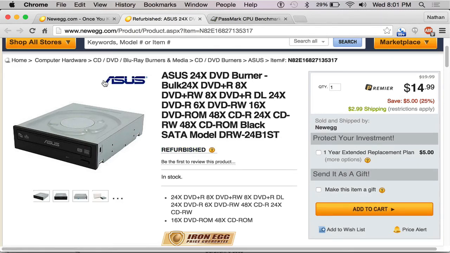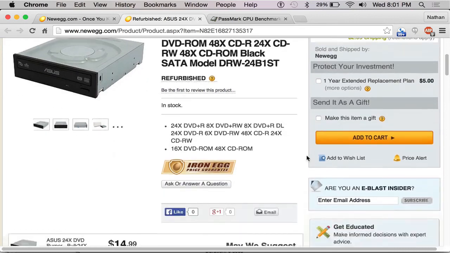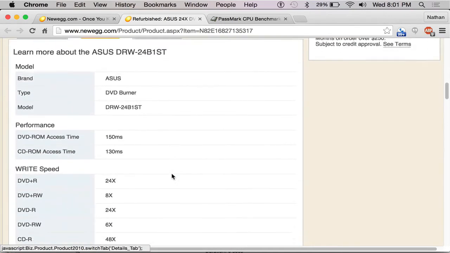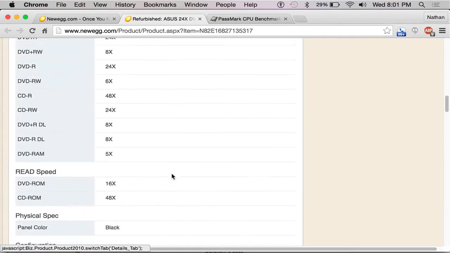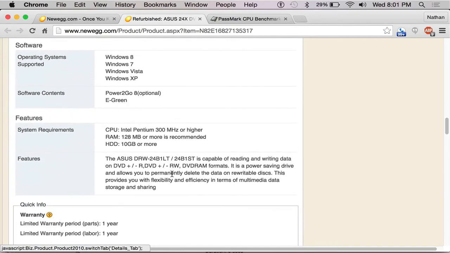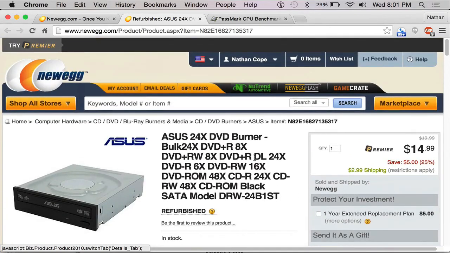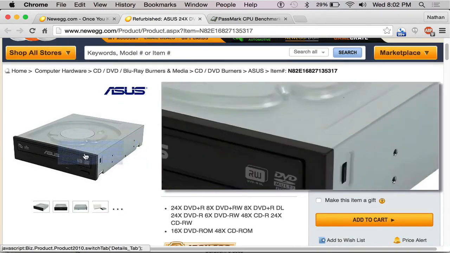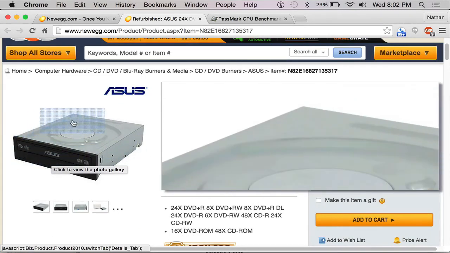I do like the Asus brand, but it is refurbished and does not have any reviews. That's a problem. Like I said, this drive is probably just going to be used for pulling in data that you might have on CDs or DVDs. I don't know, it's really up to you. I will say that really cheap low-end burners tend to crap out sooner than others.